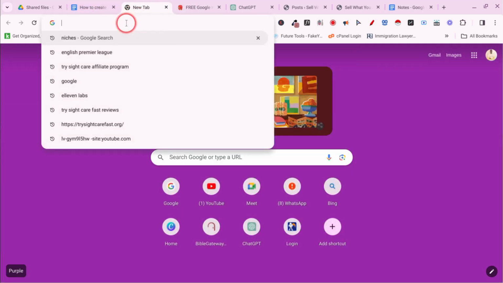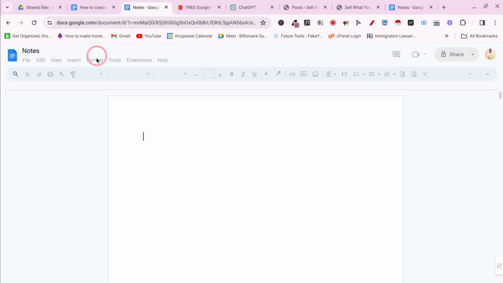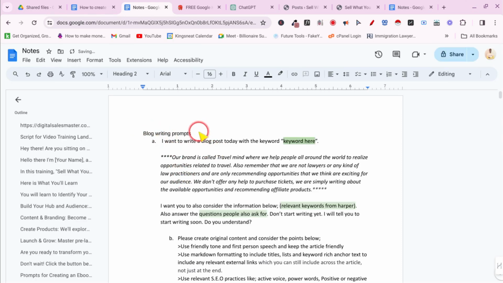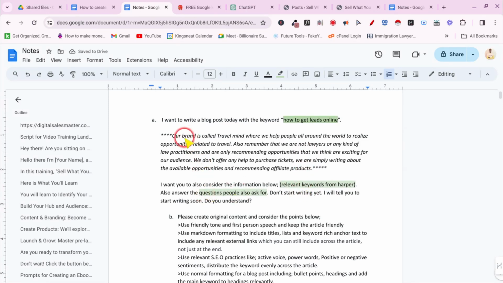So I come to this doc and go to my notes right there, and I'll paste these in here because I'm going to talk to ChatGPT, so I've got to prepare. I will add here how to get leads online. That's my keyword. Our brand is called Travel Mind, so obviously this is a niche that I work with. Travel Mind is another website.